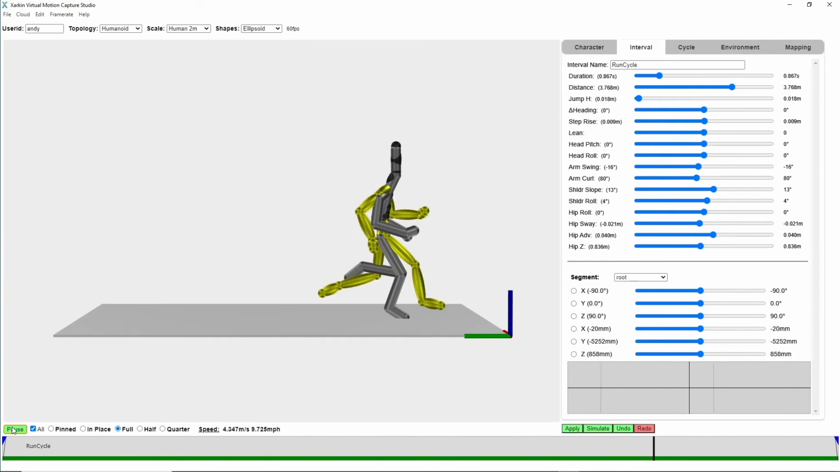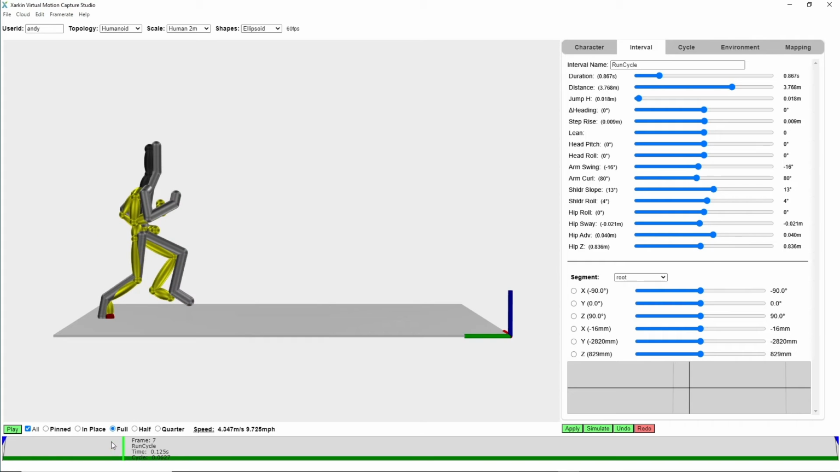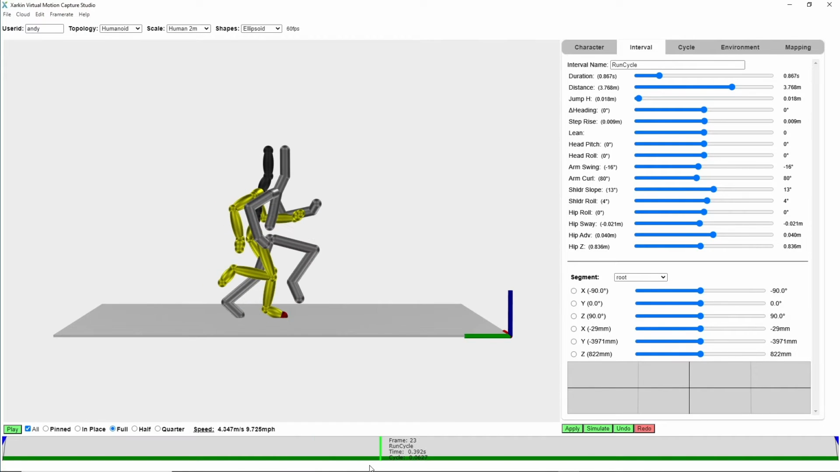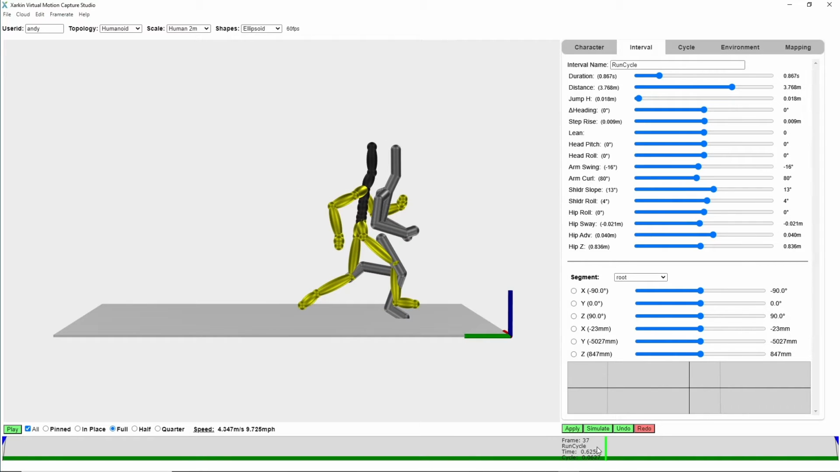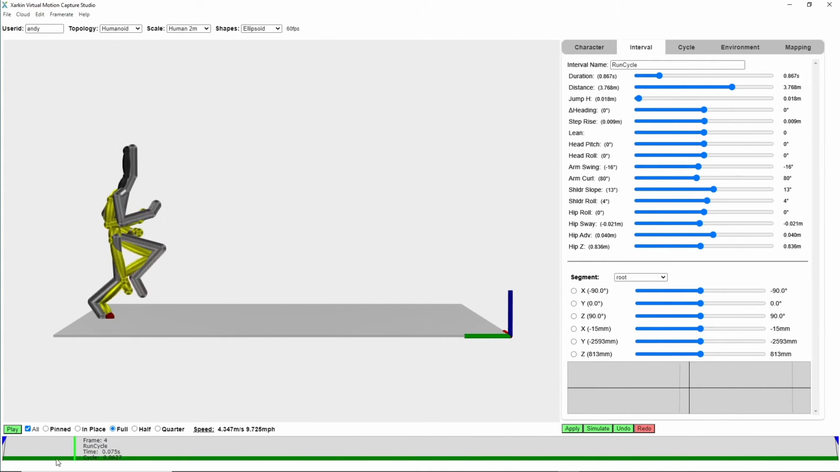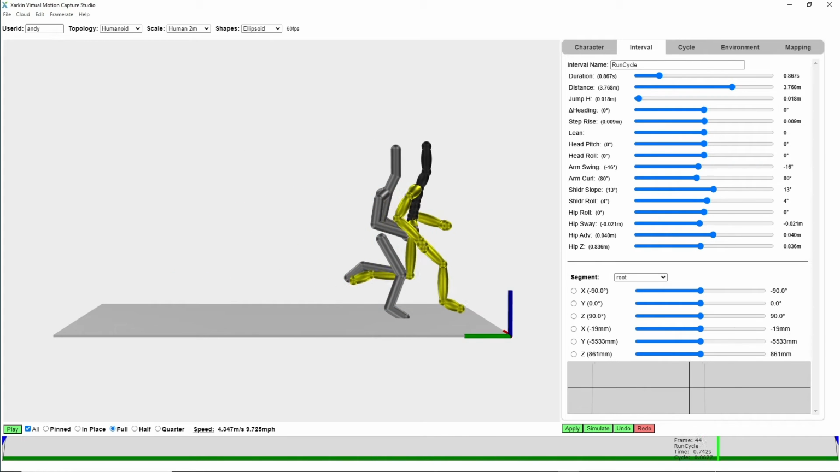So now when we play, we can see that the original mapping is finishing sooner. We scrub through. You can see the longer stride of the Xarkin character versus the mapped character. And as we come through, we'll see the mapped character will end the motion cycle much faster than the Xarkin character, and the Xarkin character keeps on going and goes a further distance, because that's what we've asked of this motion cycle.